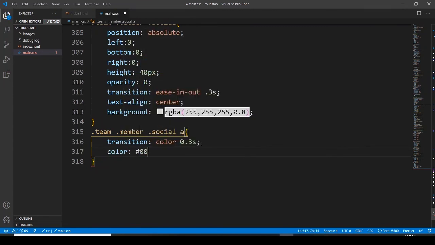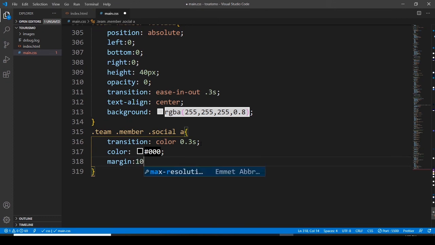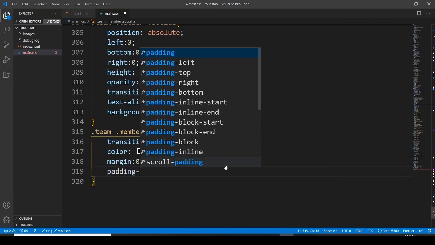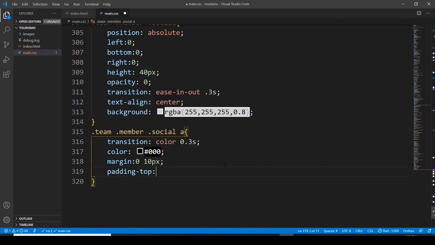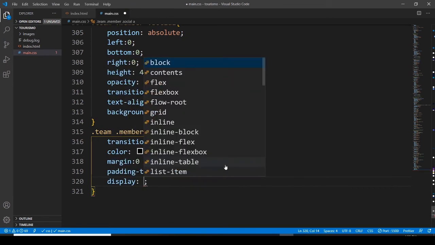Margin would be 0 and 10 pixel. It's 0. And then padding top is going to be 8 pixels. So padding top is 8 pixels. Display inline block. So here.